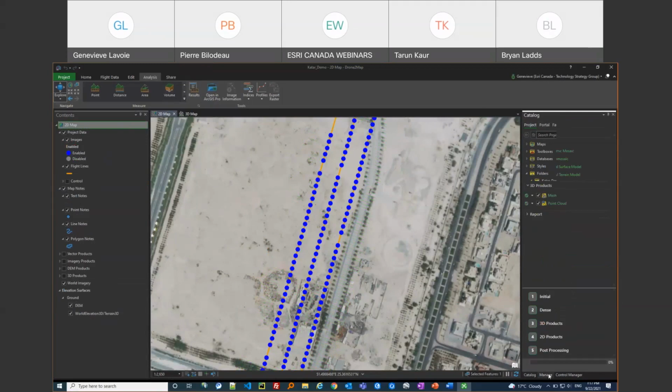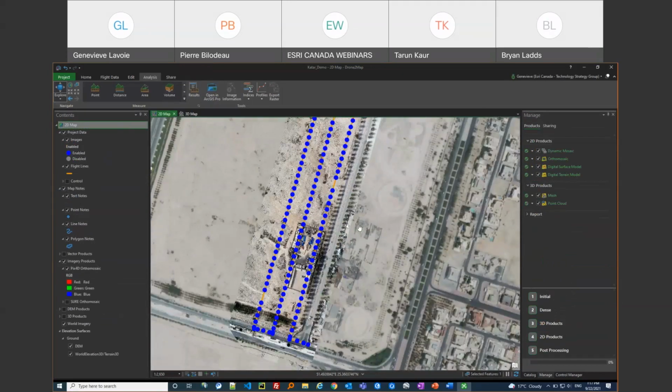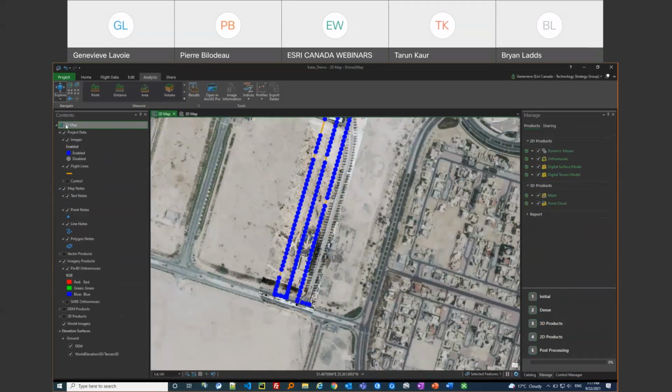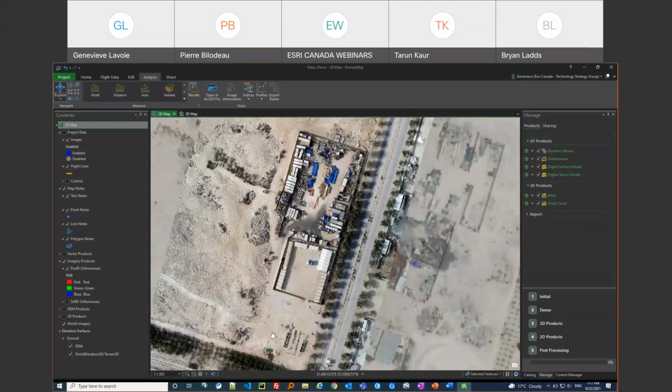And for my project, I generated all of these products, and they are visual. You can visualize them here. I have an orthomosaic. This is a site in Qatar. It's a university construction site. We'll turn some things off. You can see there's some construction buildings, some materials, some debris.